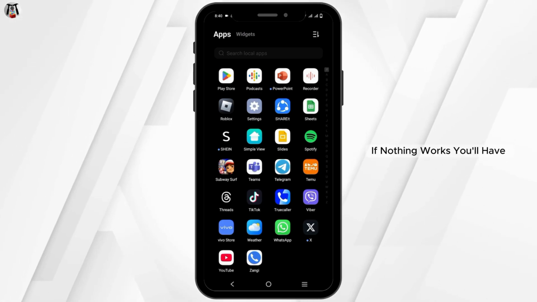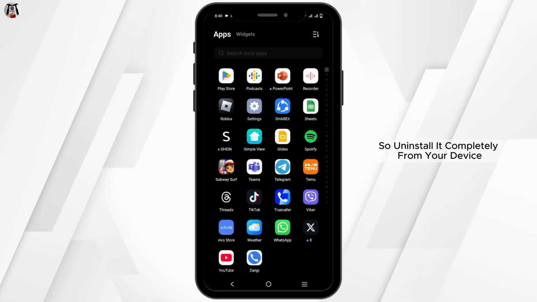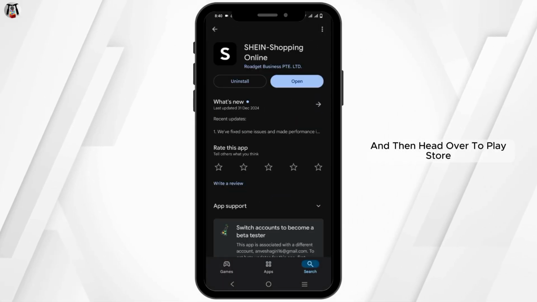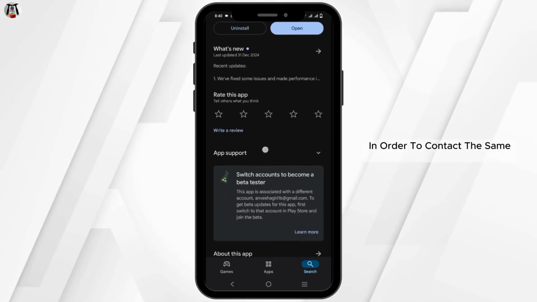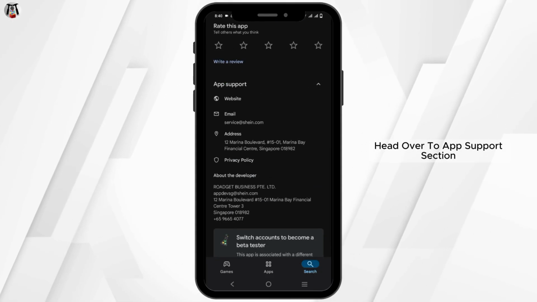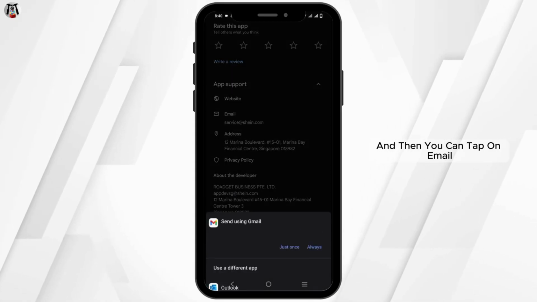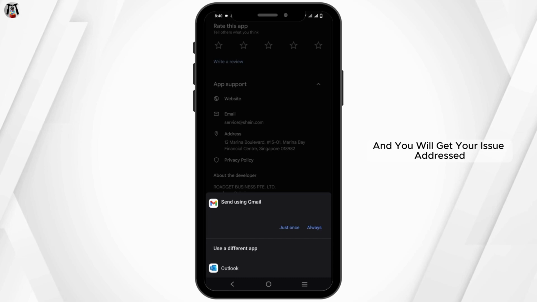If nothing works, you'll have to reinstall the application. So uninstall it completely from your device and then head over to Play Store or App Store to install it again. In order to contact Shein support regarding the issue, head over to the App Support section and then you can tap on Email. Mail them your problem along with a screenshot and you will get your issue addressed.